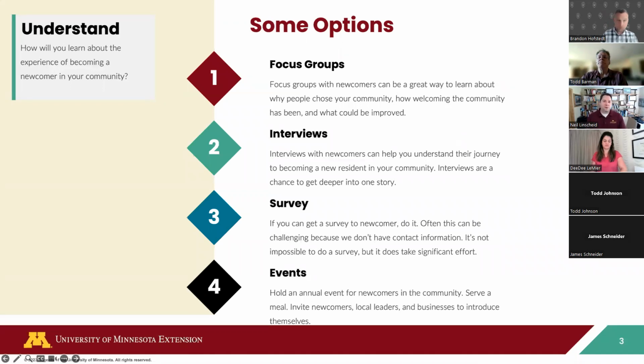Sometimes, and in our state I'll share some results that we've had, we want to be even more systematic, and we intentionally survey the new folks that have moved in and find out what it is that brought them here, what's challenging, where are their opportunities. Another unexpected way that you might be thinking about understanding newcomers is through events. We have good examples of people that have held annual events, semi-annual events that are focused entirely on bringing those newcomers into the community, serving a meal, talking about the place, and getting people to know each other.